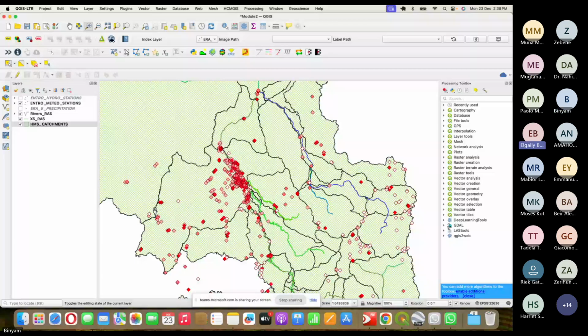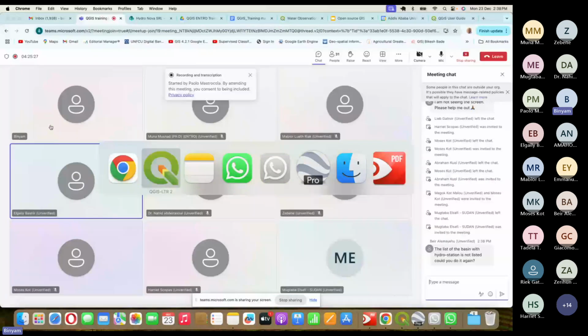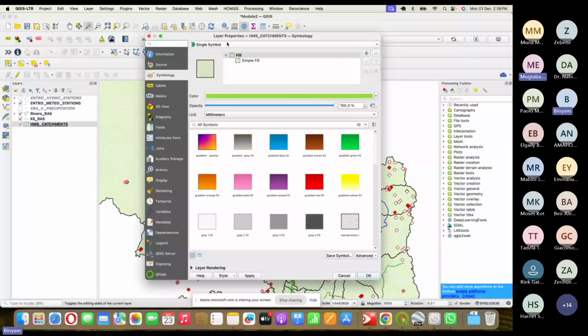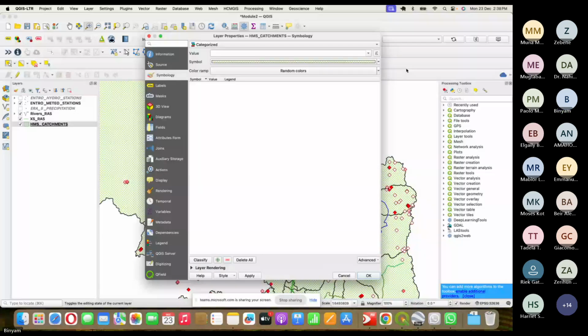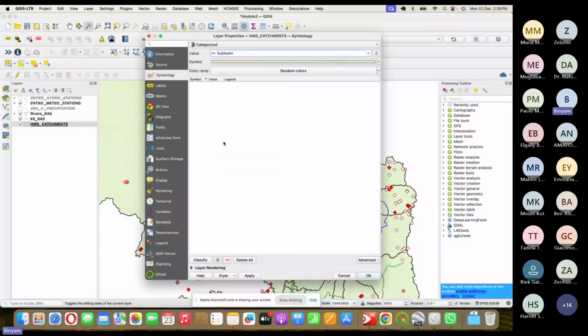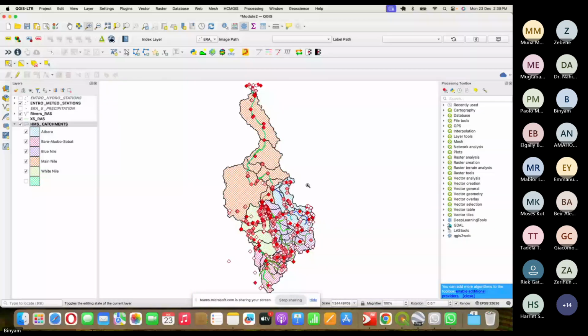Okay. Now, if we want to categorize these catchments, you can double click on it. And instead of single symbol, you can use categorized there. And you can choose sub-basin and then classify. Then you can categorize with this kind of color. Just with this diagonal hash symbol, you can change the color for catchments, you see?